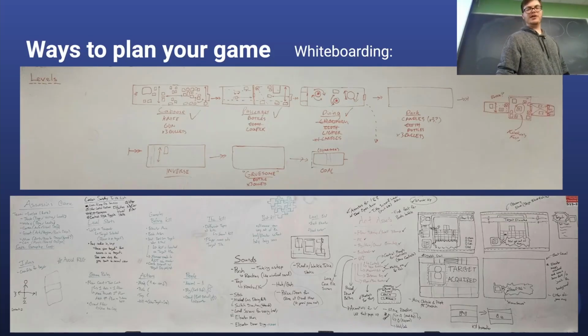And then another great way to do it is whiteboarding. These actually are two examples from this weekend at Ludum Dare. So this team up here used it for level design.